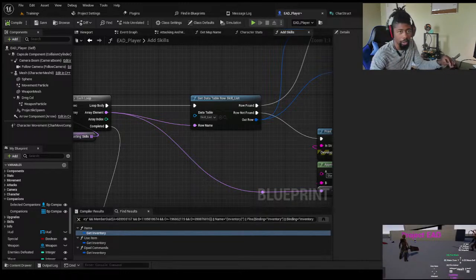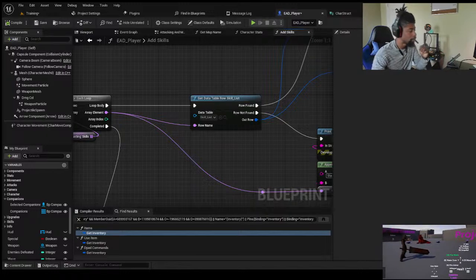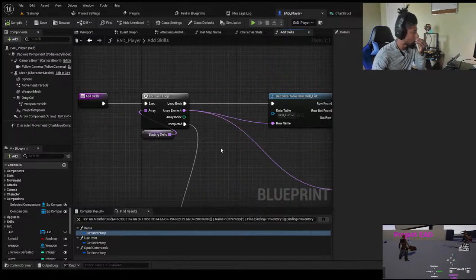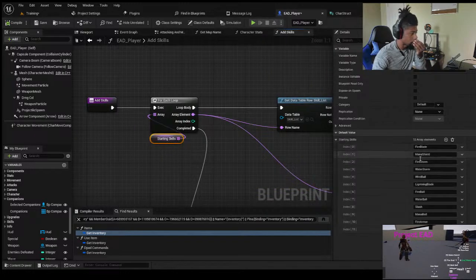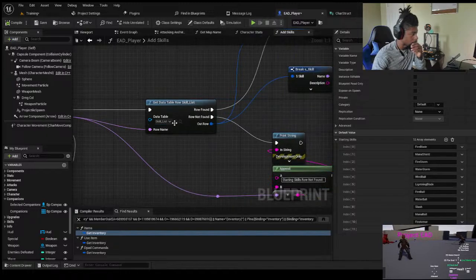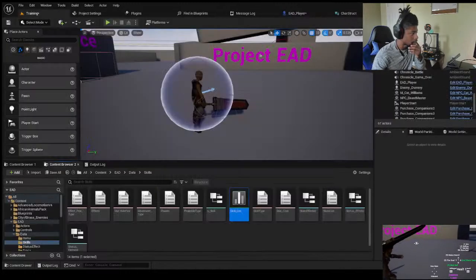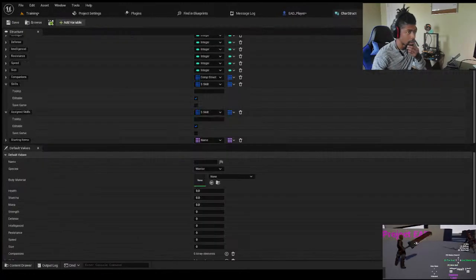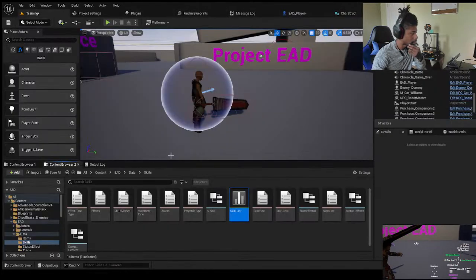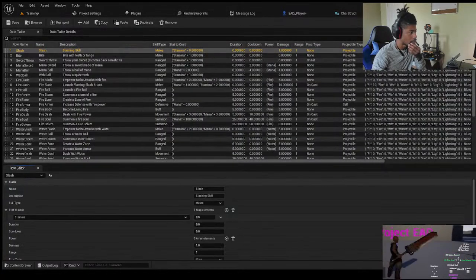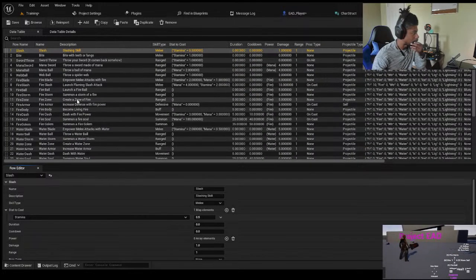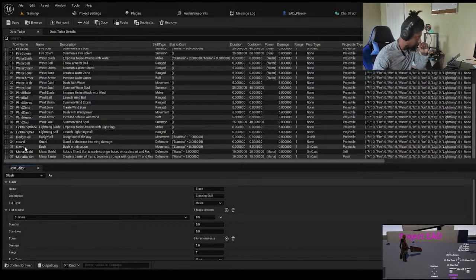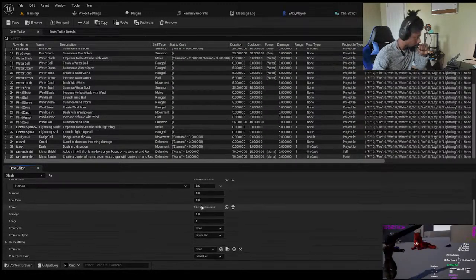Working on multitasking is going to be one of the things I do in this tutorial series. So basically, we look at each one of these names. We get the data table and the skill list. Data table, where did you go? Oh, here we go. Basically, this is the data table that contains all of the skills that I currently have in the game. Some working, some not working.